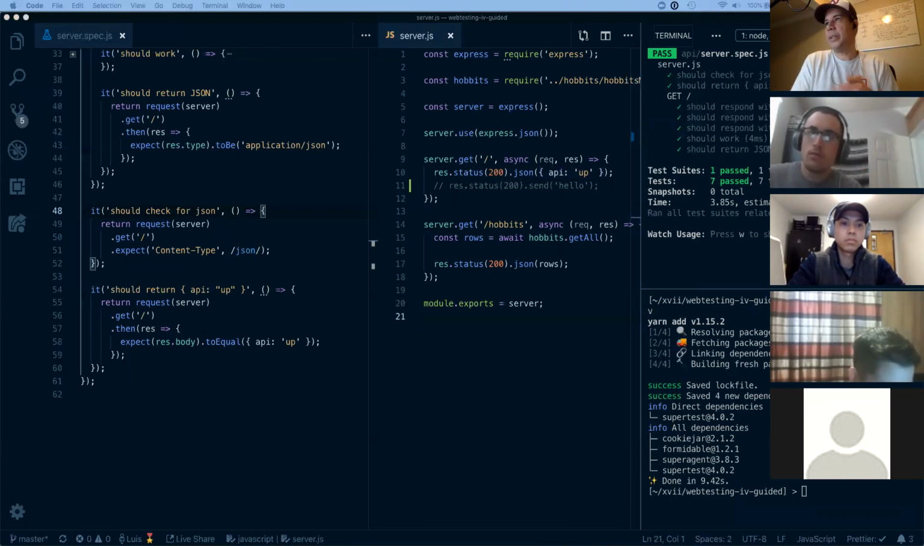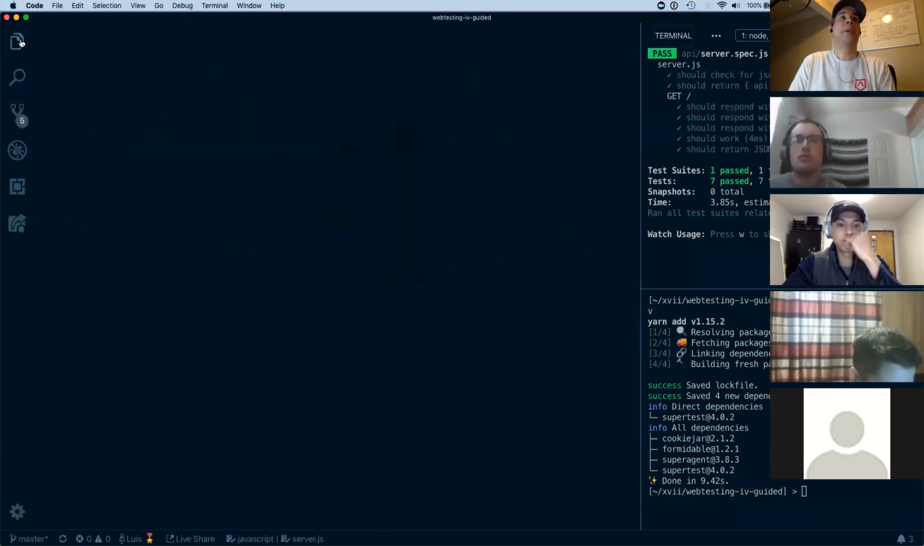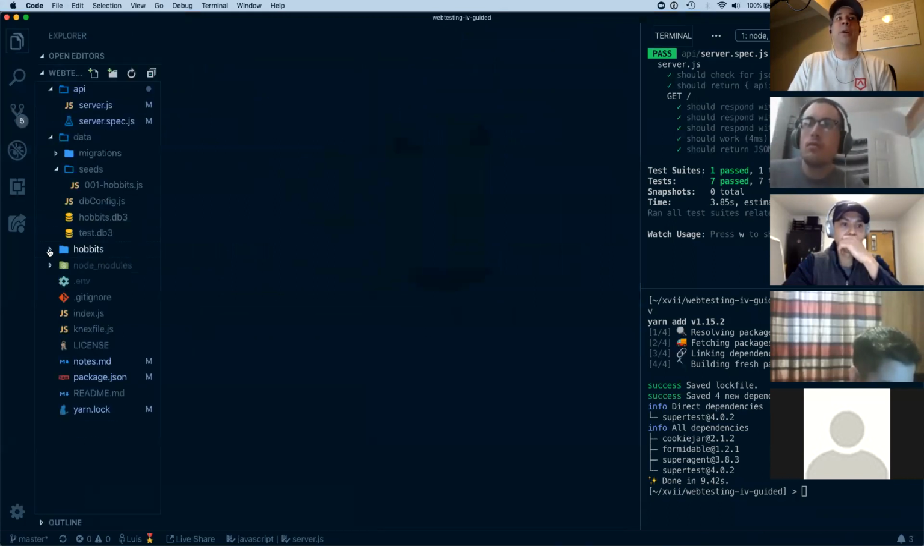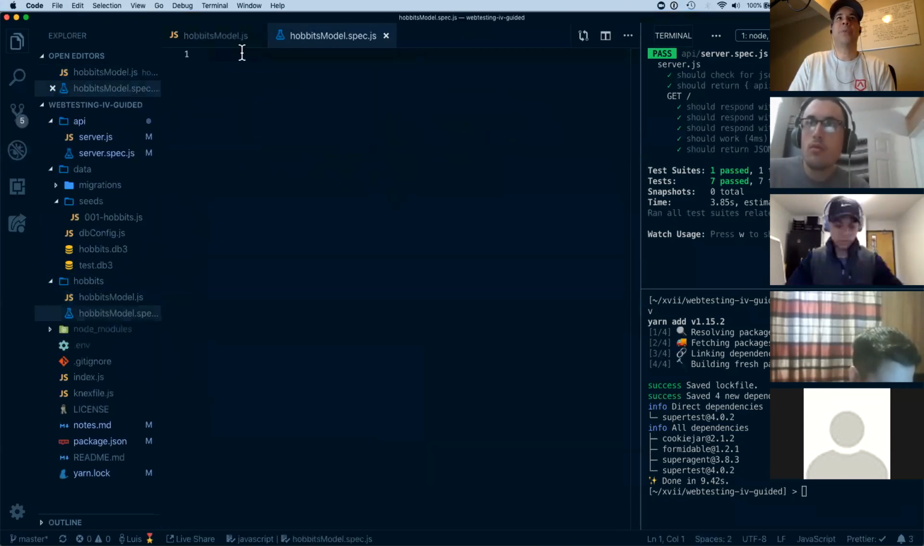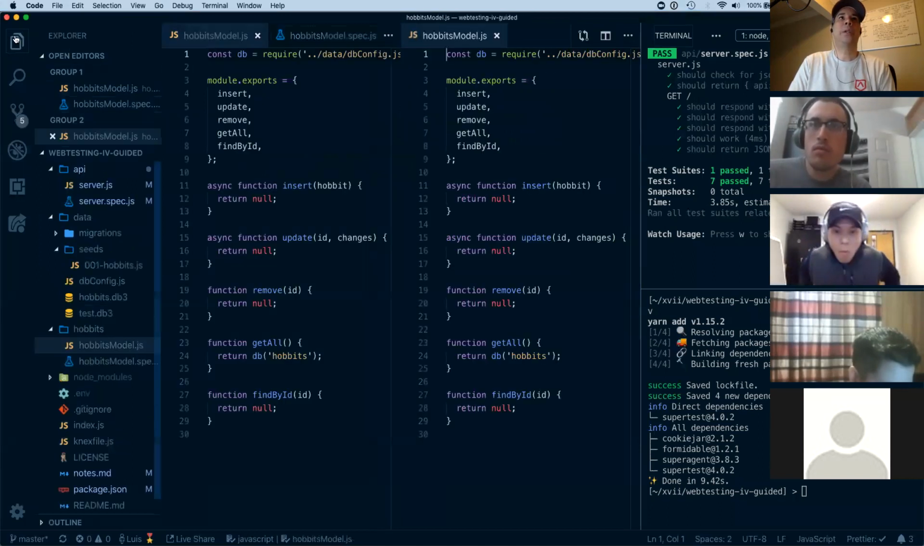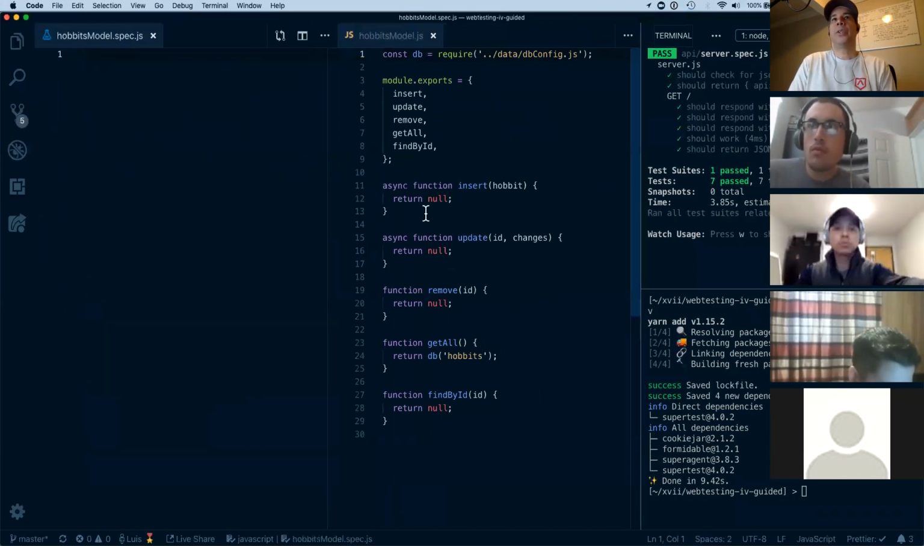So, basics of testing endpoints. But I want to go all the way down to the database, and for that, I can get rid of this spec right there. For that, we're going to open our Hobbits folder. There's a Hobbits model and Hobbits specs for the model. Let's have the model on the right and the specs on the left. There's nothing implemented here, and these happen to be async functions, but they could be regular promises.